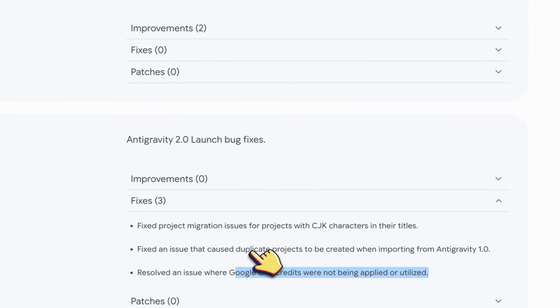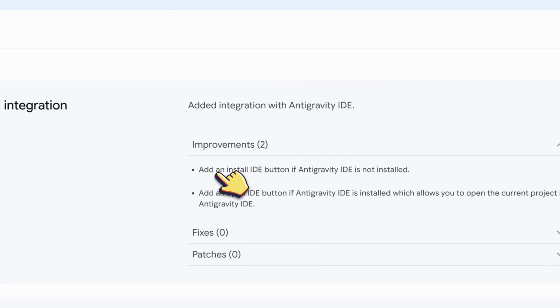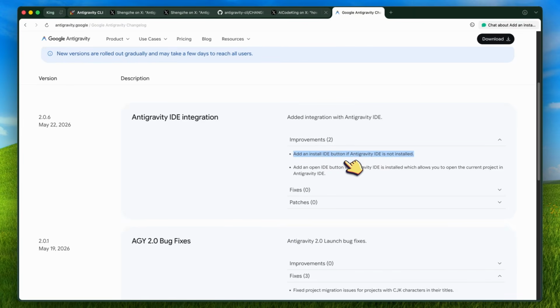Then, in the improvements part, they have now added an install IDE option if Antigravity is not installed. So if you just install Antigravity 2.0 and do not install the IDE, then it will give you an option to install it basically in one click. Similarly, if you already have it installed, then it now gives you an option to open it as well by hitting the Open IDE button that appears in the editor.